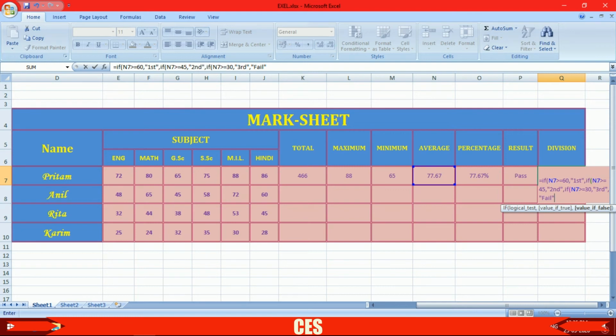Now we should close brackets here 3 times because we opened 3 brackets before. So I'm going to close brackets here, 1, 2, 3 brackets. Then you just press enter. Your division will be here.